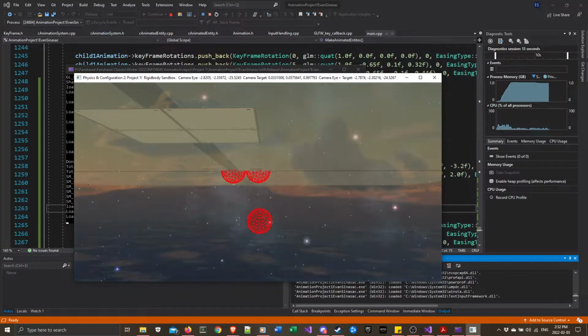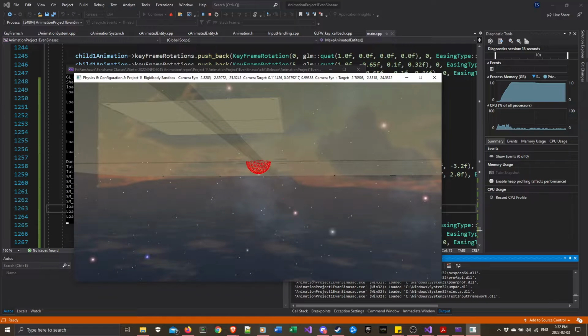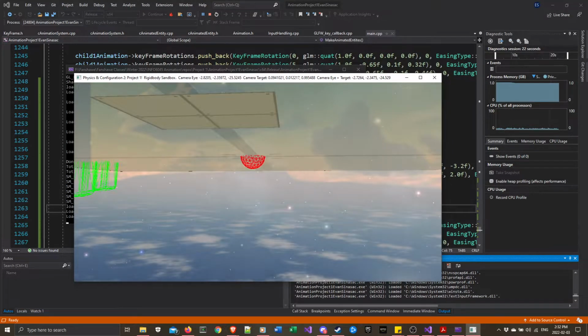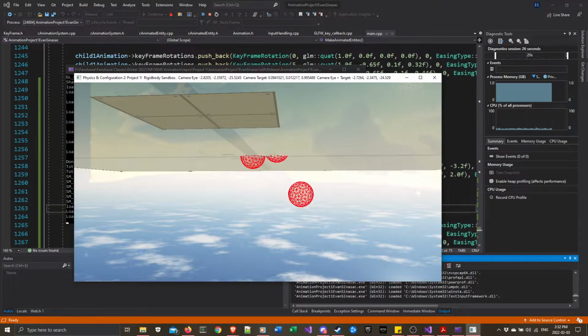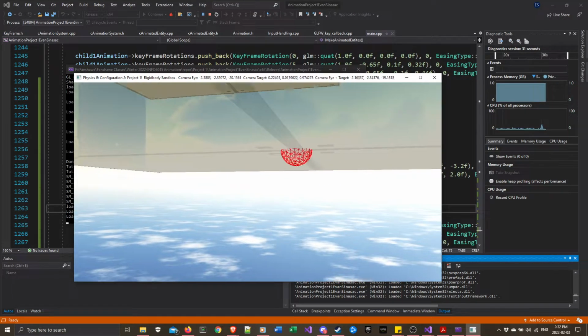Oh, and I forgot to show the global animation speed. So, if I press 2, the speed is now doubled. 3, the speed is now tripled. 4, the speed is now quadrupled. 5, it's now quintupled. But 5 is a little too fast.